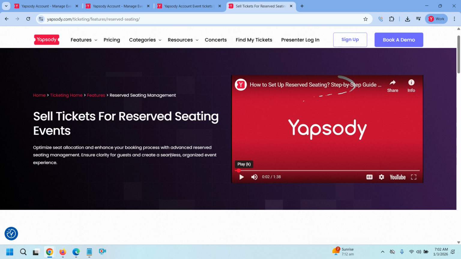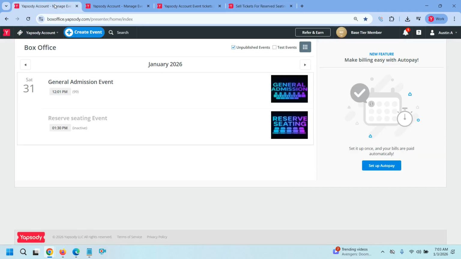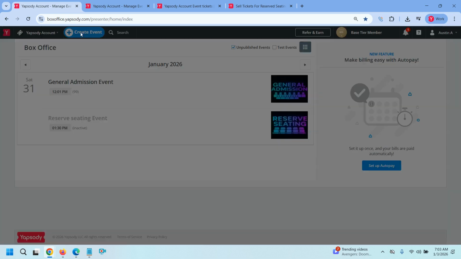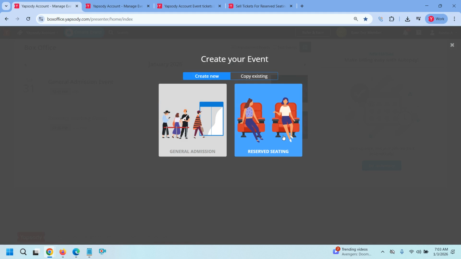Now, guys, let's hop on to our box office where I'll quickly help you create a reserve setting, guiding you how to create a performance. And after that, we start with the actual purpose of this session today: how to create reserve setting sections, mapping them, everything. So as you see on my screen right now, I have my account name. Just next to that, I have create event. I'll quickly click on that, click on reserve setting.